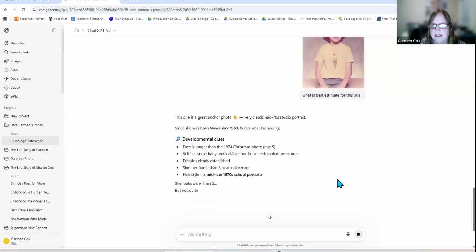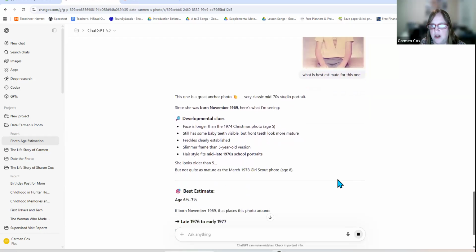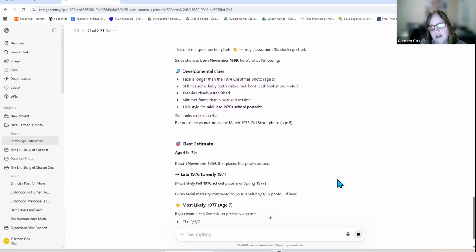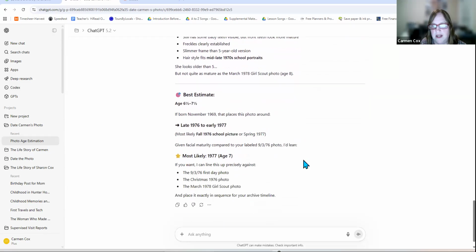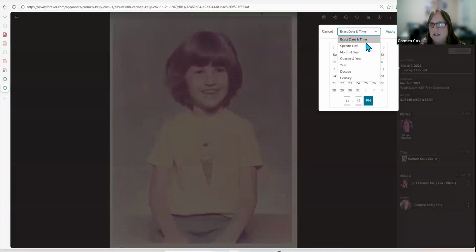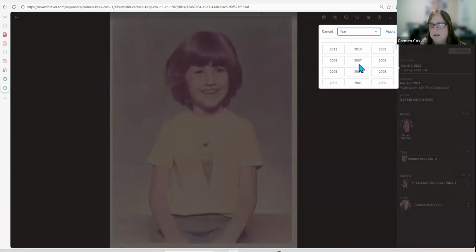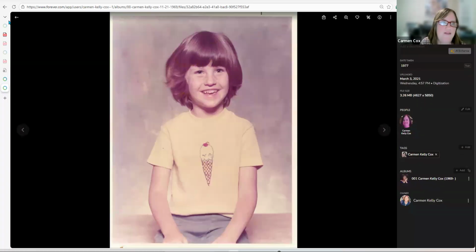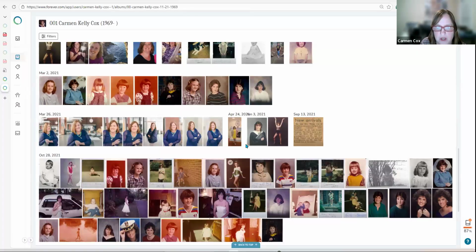So Fairy Classic 70 Studio, faces longer than 74. So it's coming down here. It's going to give me a most likely 1977. So then I'm going to come back to this picture, go to the date taken, year, and I'm going to do 1977. Do I know for sure? No. Is it close enough? Yes, it is. Okay, so that's that one.